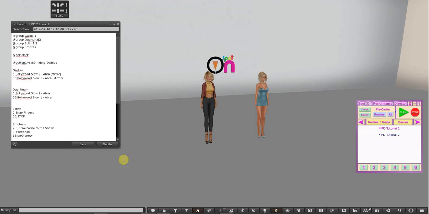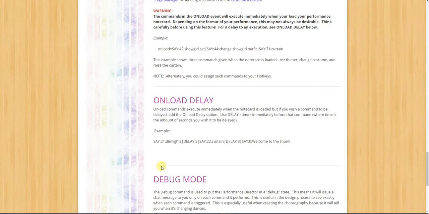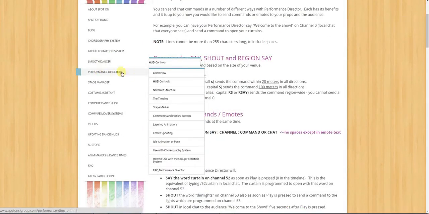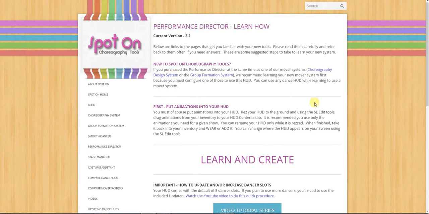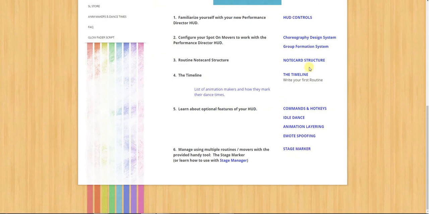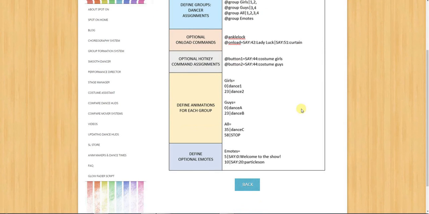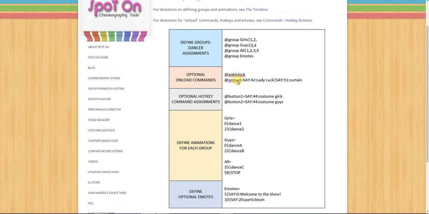And again, the structure card is Performance Director, load note card. If you want to know where those commands should be placed, then again go back here to this structure card. By the way, I fixed this typo here from the beginning video, and here's where you would do the optional commands on load, except for the load card you would want to do down at the end.